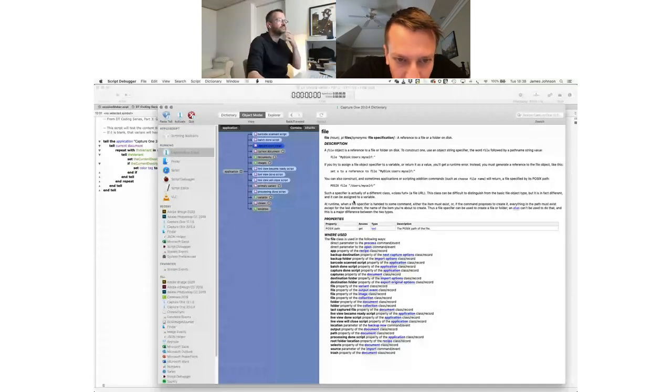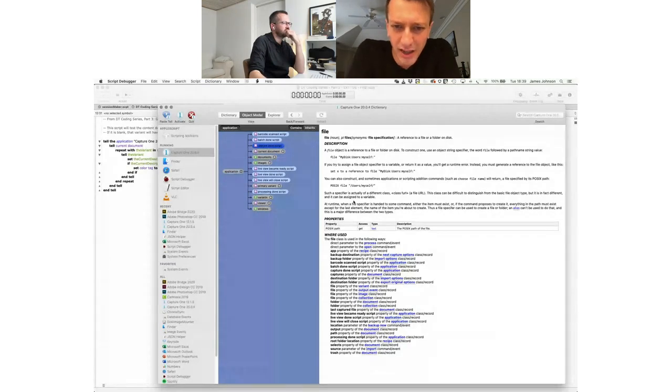Yep. So capture done script. You can write a script, and then in Capture One, you can point Capture One to run that script anytime a capture has been completed. Now that is not the same as on import, but to my knowledge, James, there is not currently an import script. Is that correct? An event trigger for on import.